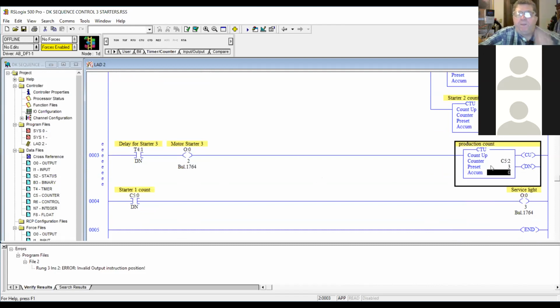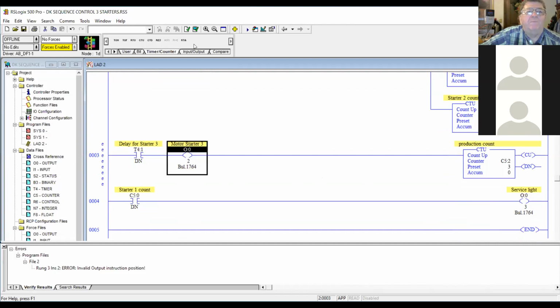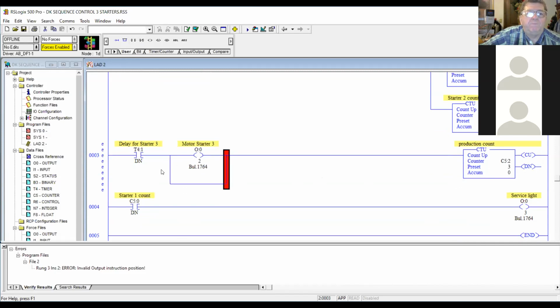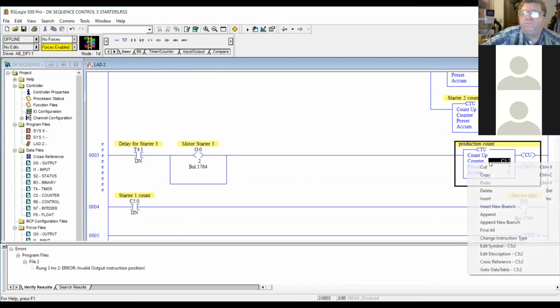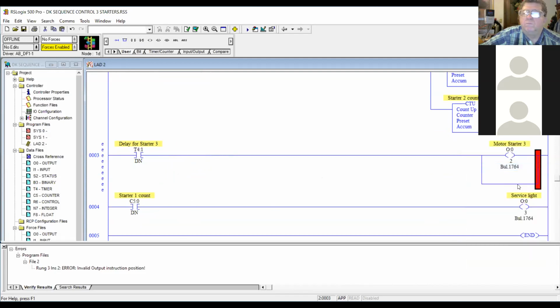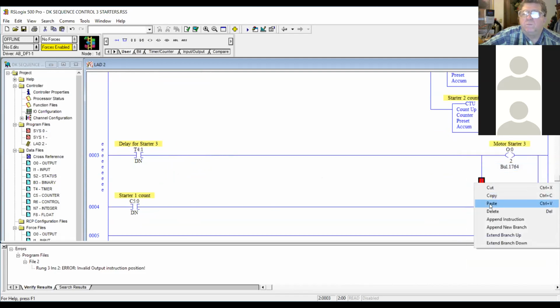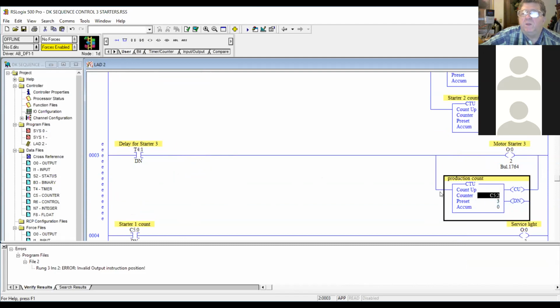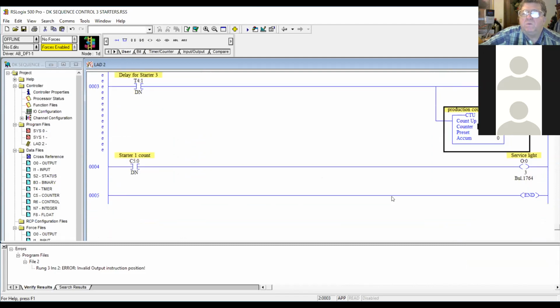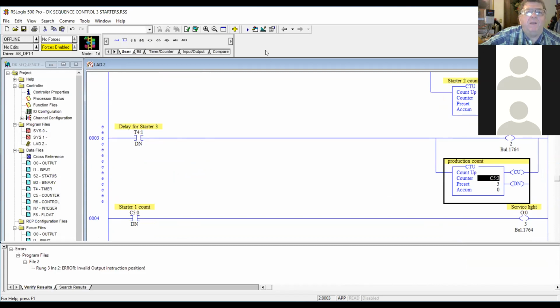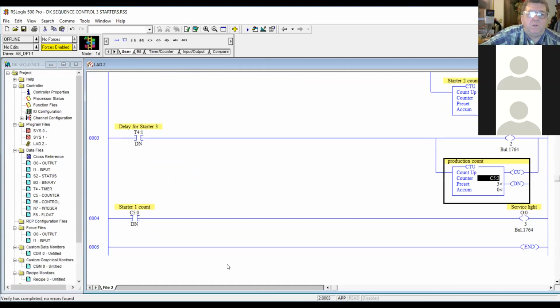Okay, I see what happened. This here somehow got in the wrong place. I don't know how that happened. Just put our branch in there. Okay, that was weird how that happened. And then let's go back up to here. So there's no errors now. Just save.